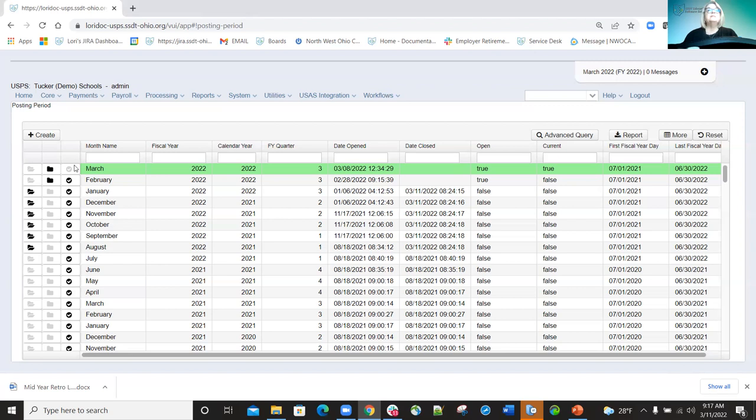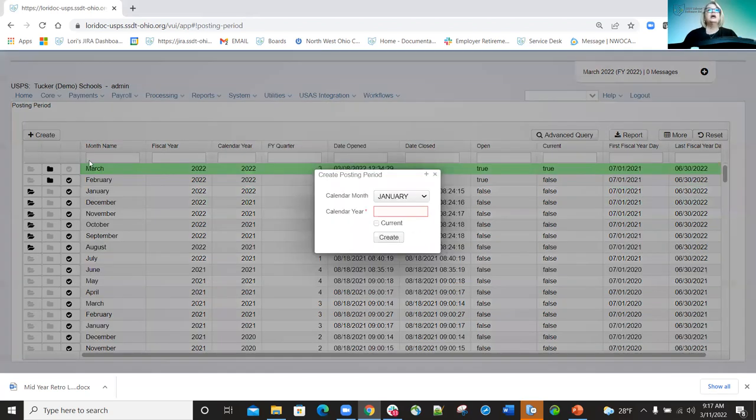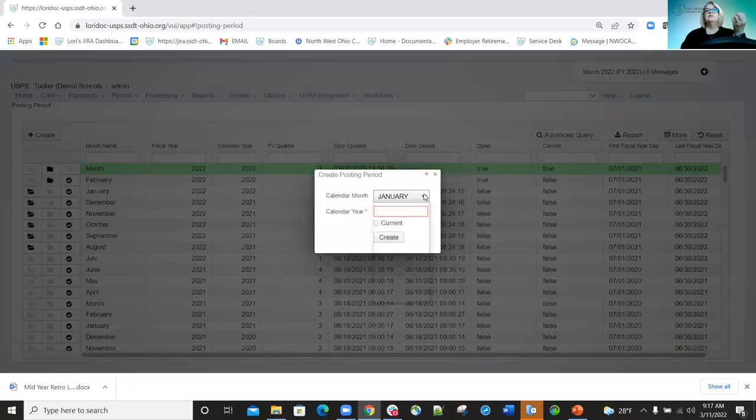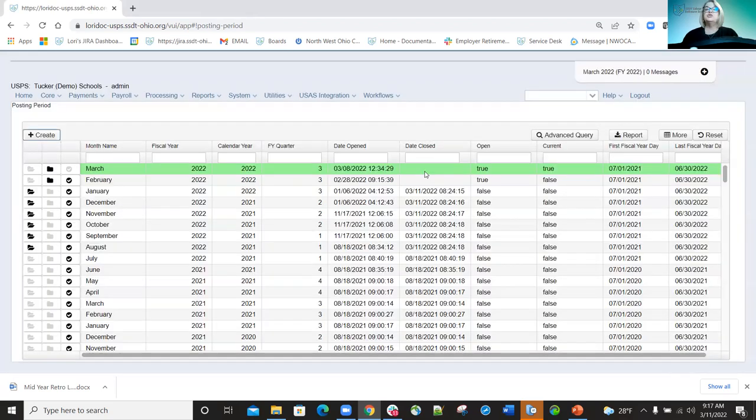Obviously, we have the create option in posting period, which allows you to create a new posting period. You can select the month from the drop down. You select the year, and then you tell it whether it's the current posting period or not, and then you create the record. Now, the only thing is, like Lori had mentioned yesterday, you can only have one posting period be the current period at a time. It won't even let you.